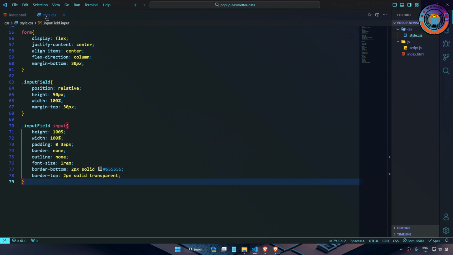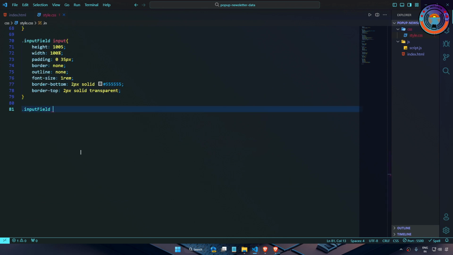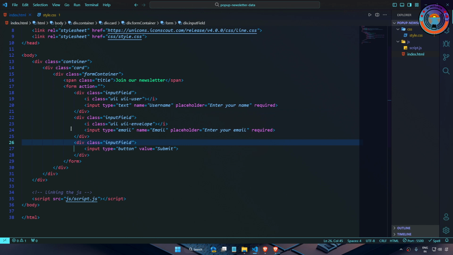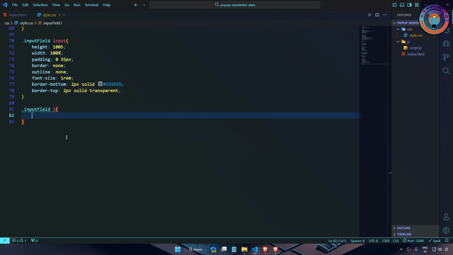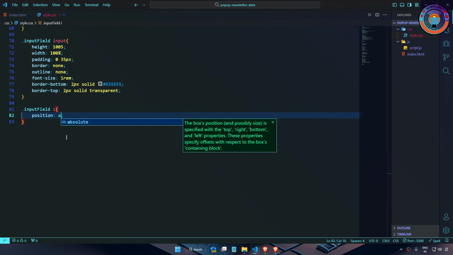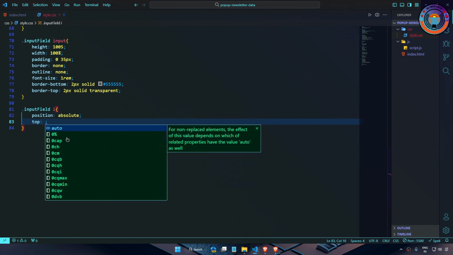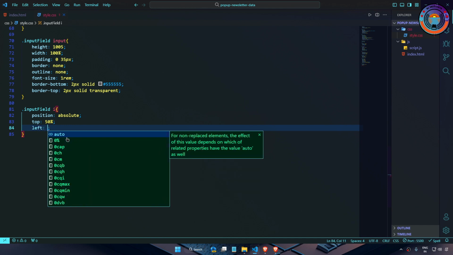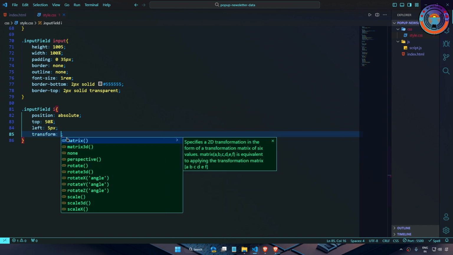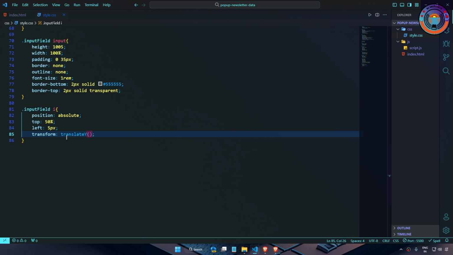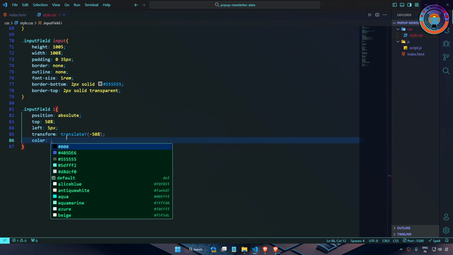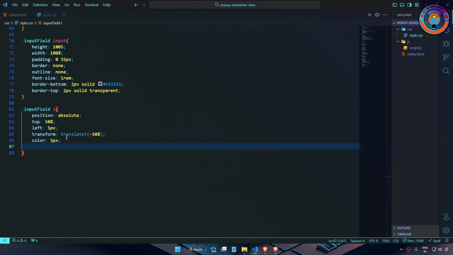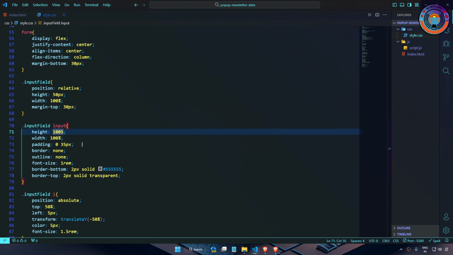Come back to the style part, and after this input field i, we are going to target this i element, and then give a position of absolute, and top will be 50%, left of 5 pixels, transform translateY of 50%, color, and font size we are going to give it 1.5 rem. We are going to add this. Okay, so here we have this error, just change it to height.